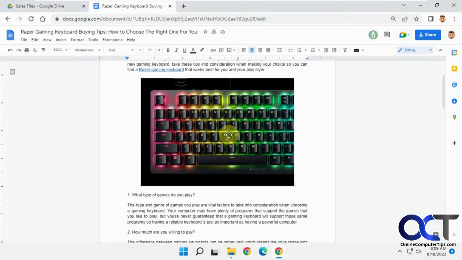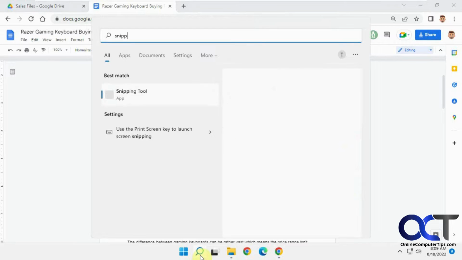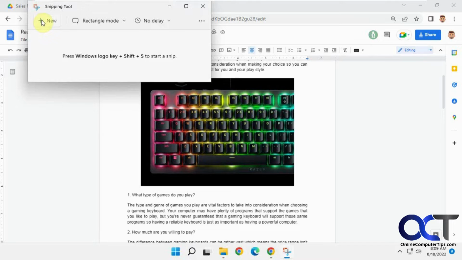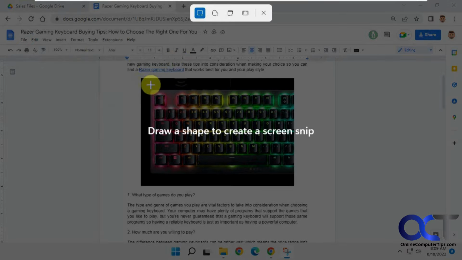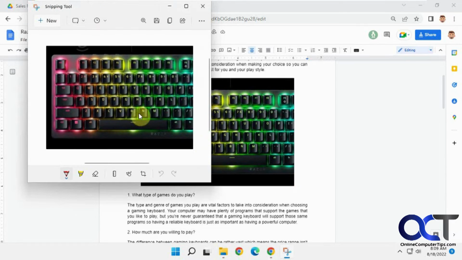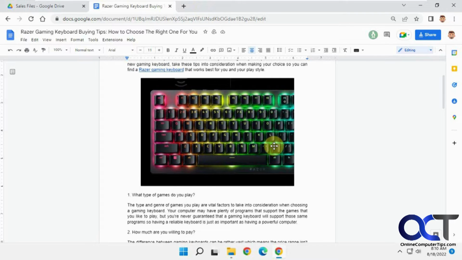The first way is a really simple way, and if you don't care about image quality, if you just need to paste it into an email or something, you could do a search for the snipping tool. And just do a new snip. And then you could just save this as whatever you like, and then you're done. Like I said, that's kind of a lower quality way of doing it.